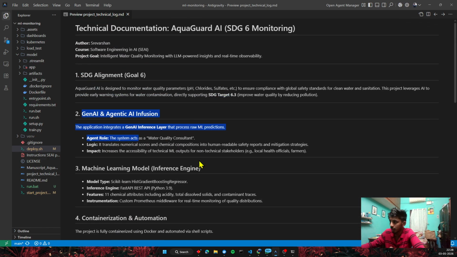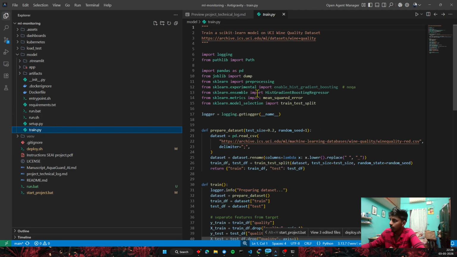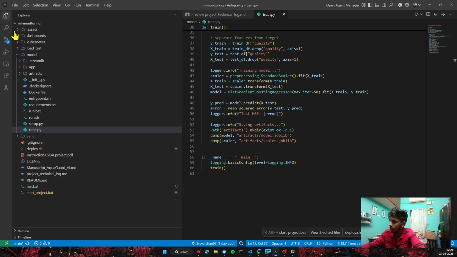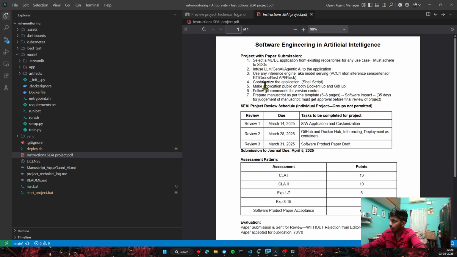Then containerization. So this is the code base of my project, as you can see. So this is the entire code base of my project. This is my train.py. As you can see, I have imported the HistGradientBoostingRegressor model, and I use the dataset. Actually, I cloned this entire repository from GitHub and fine-tuned it based on my requirement. And these are the instructions for our SEA. So I followed each and every step.